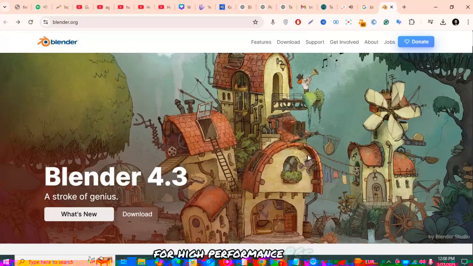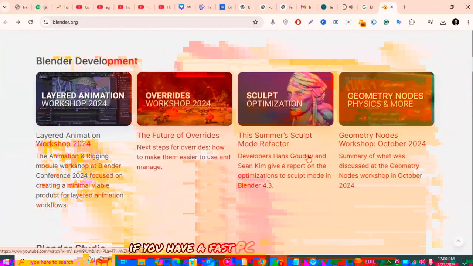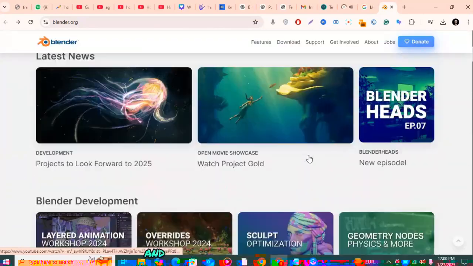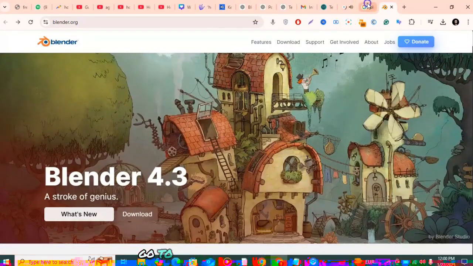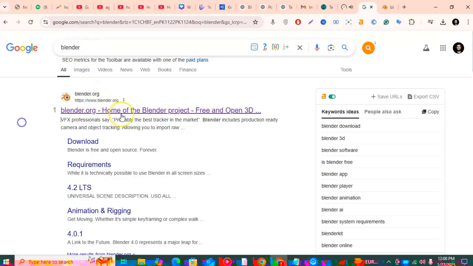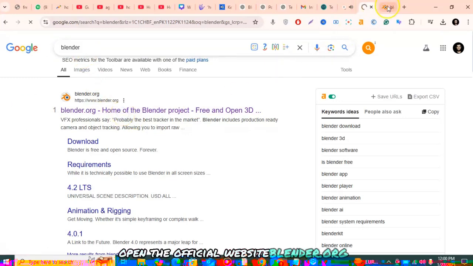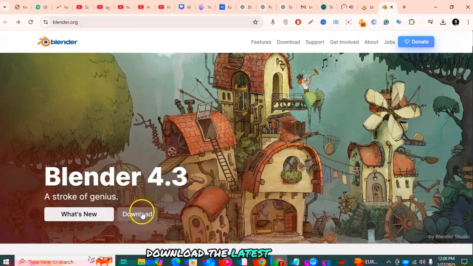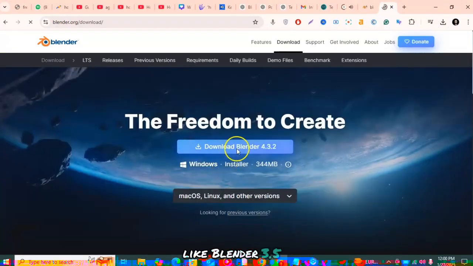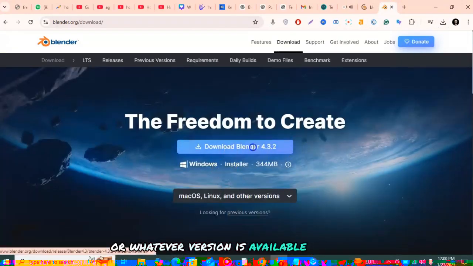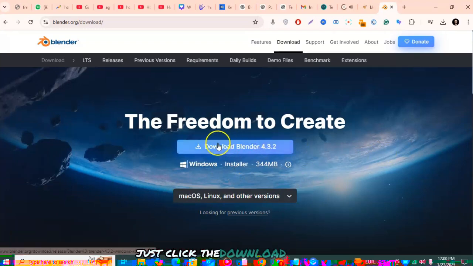For high-performance PCs, if you have a fast PC with a good graphics card and want the latest features, go to Google and type Blender. Open the official website blender.org. Download the latest version, like Blender 3.5 or whatever version is available at the time. Just click the download button and it will start downloading.